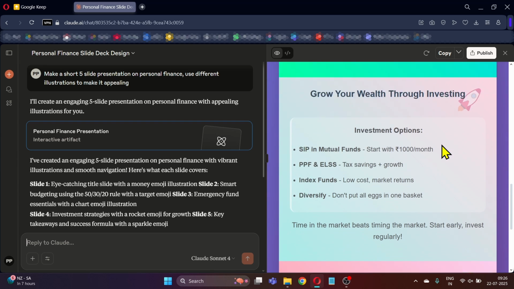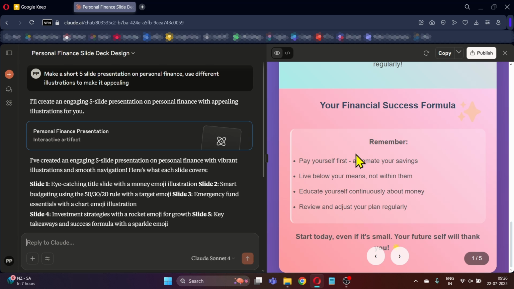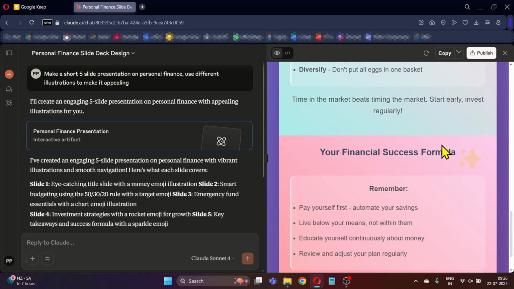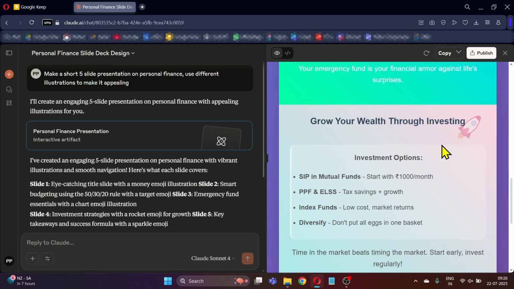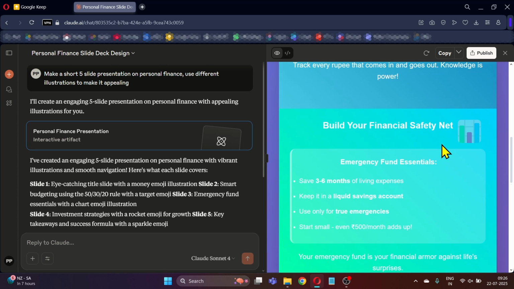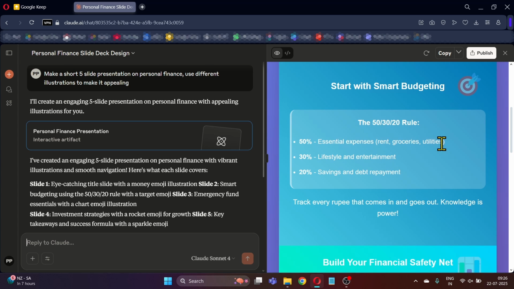Visually though, it looks very basic. Claude's free plan doesn't allow detailed design or inserting custom images into the slides. So, what I recommend is copying the text from each slide and then pasting it into a tool like Google Slides or Canva. From there, you can add better icons, images, and animations on your own. This saves you a lot of time.